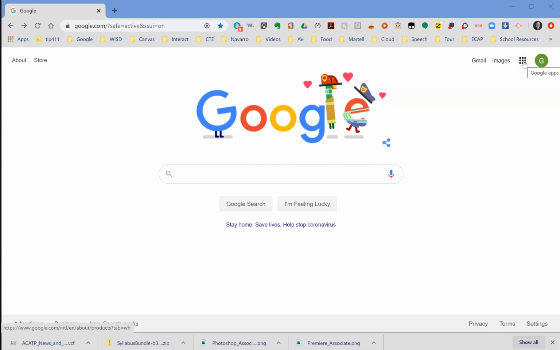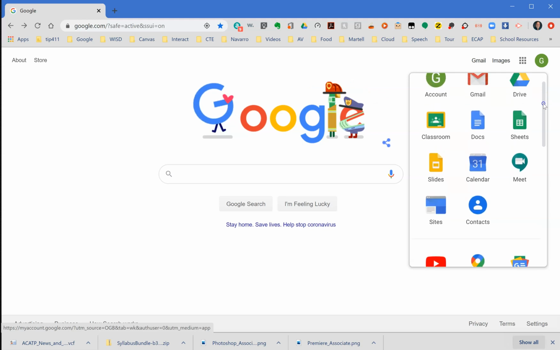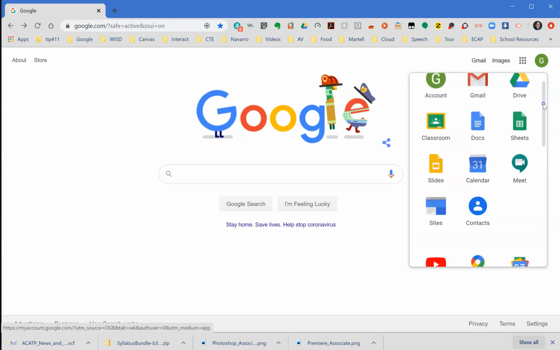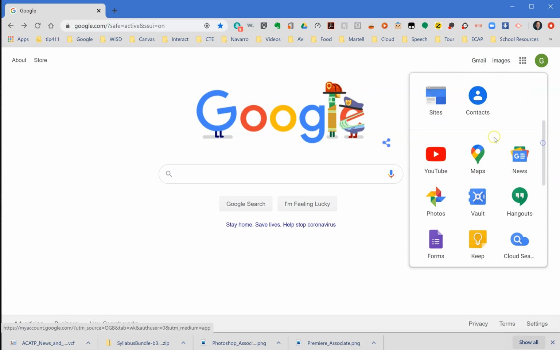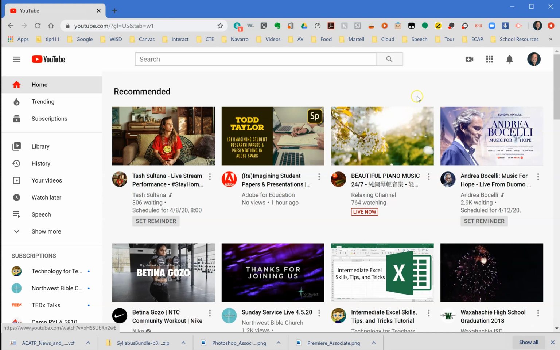And when you've done that, go to Google and find this arrangement of 9 dots right here. You click on that. You can see that you can obviously get to your Drive and Gmail, but if you scroll down, you will see YouTube right here. So if you click on YouTube, it'll automatically take you to your YouTube channel account.